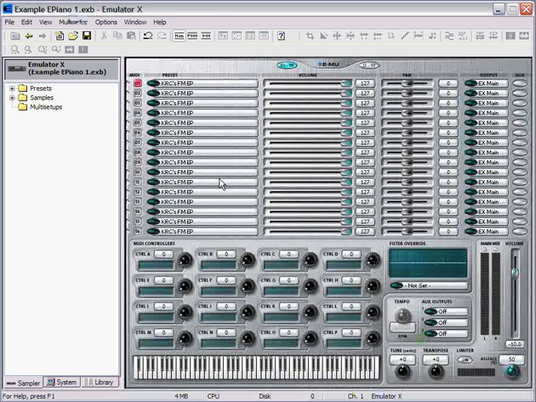Okay, now that we're back in the sampler, you'll see that Emulator X has automatically created a new multi-setup for me with this one preset in it. It's KRC's FM EP, just like we told it to create, and we can listen to it and hear what it sounds like.